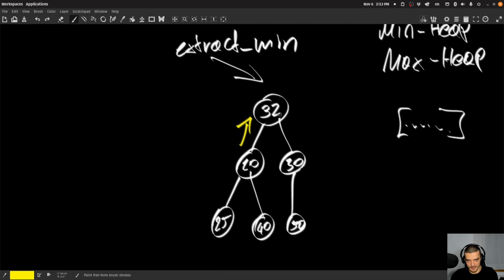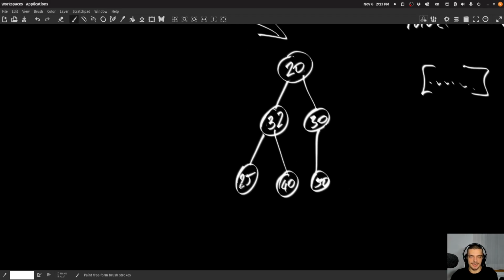And in this case, what would happen is we would get 20 up here and 32 down here. And then we look again, okay, what's the smallest one of these three? We see it's 25. So we replace 25 with 32 and vice versa. And now this is a valid min-heap again.